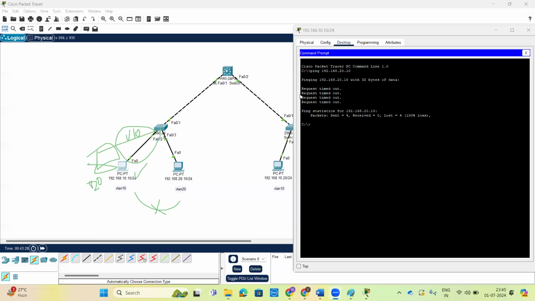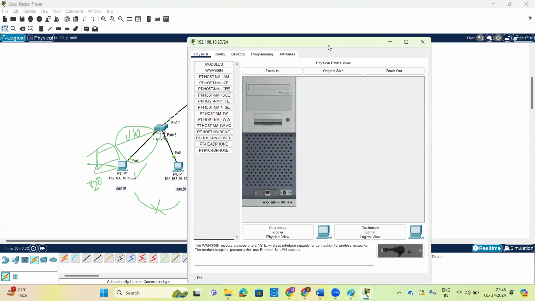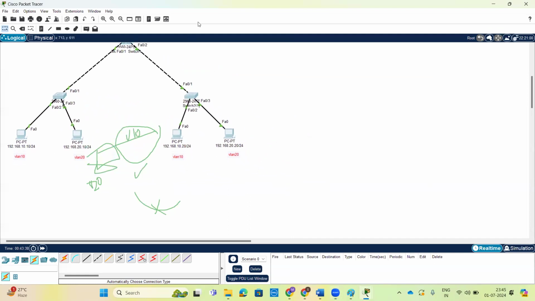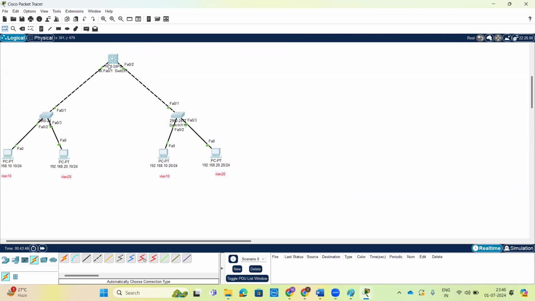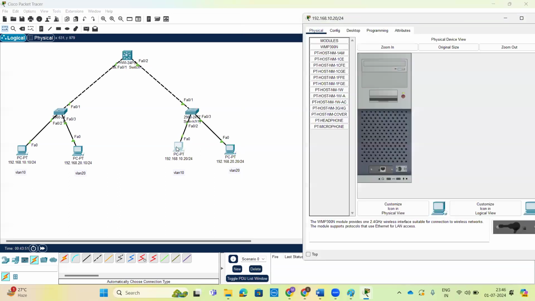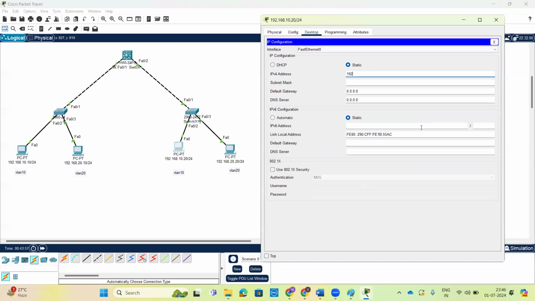Understood? So here you can also try to create and assign the IP addresses. 192.168.10.20, and I'll show you how we'll troubleshoot if VLANs do not communicate, once we finish it.